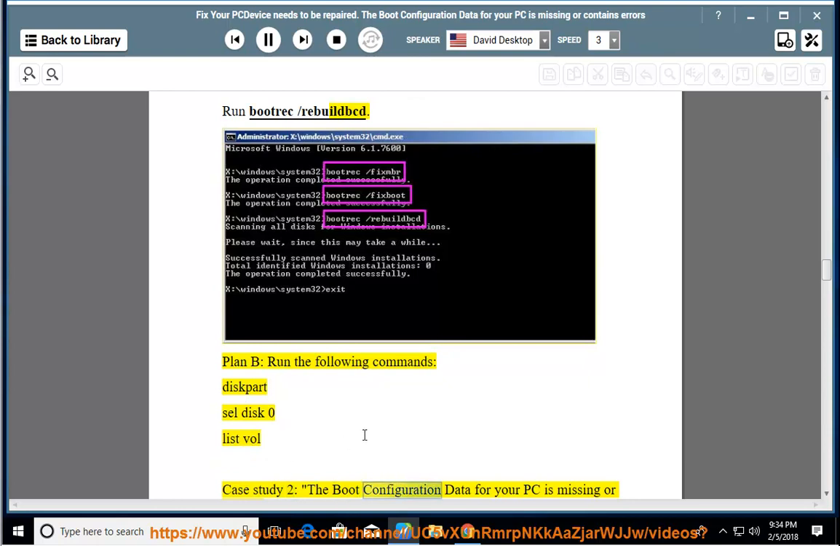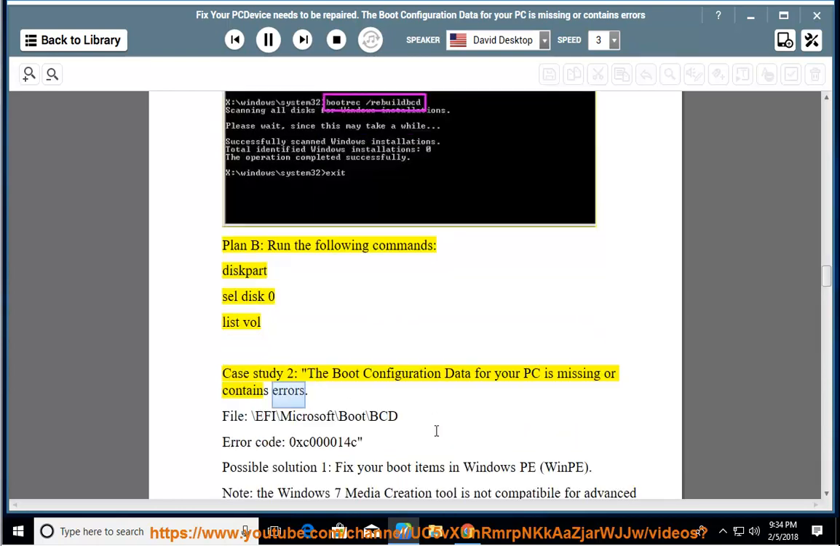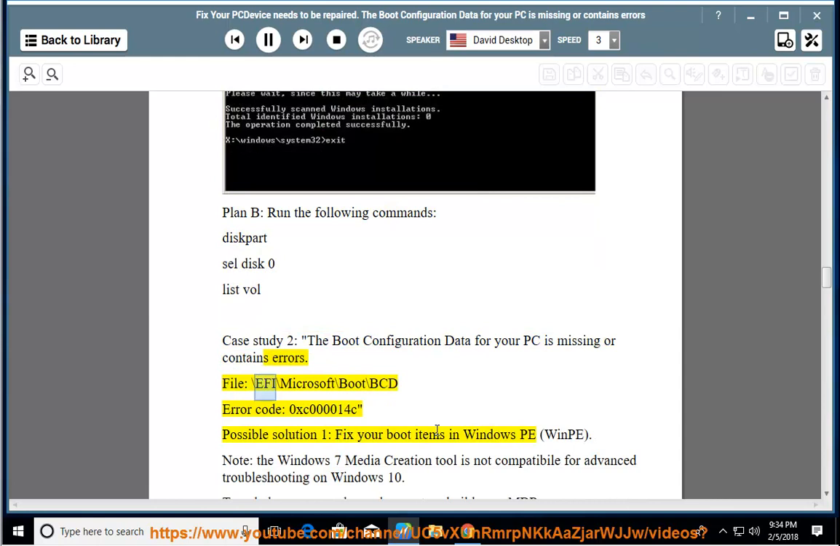Case study 2: The boot configuration data for your PC is missing or contains errors. File: /EFI/Microsoft/boot/BCD. Error code: 0xC000000E. Possible solution 1: Fix your boot items in Windows PE, WinPE.